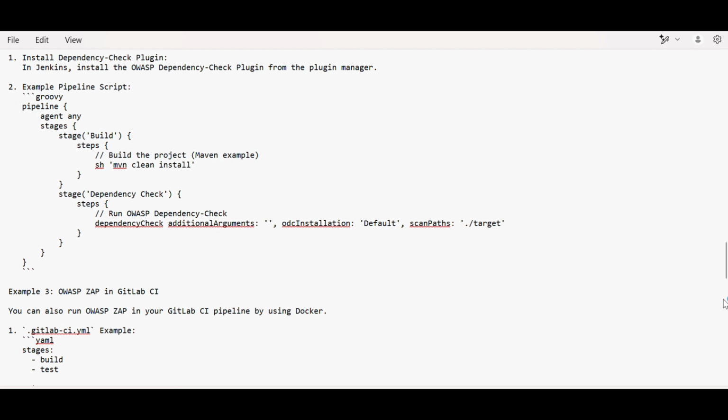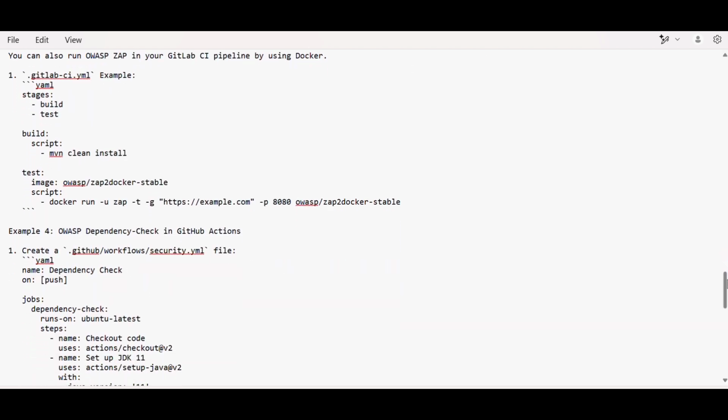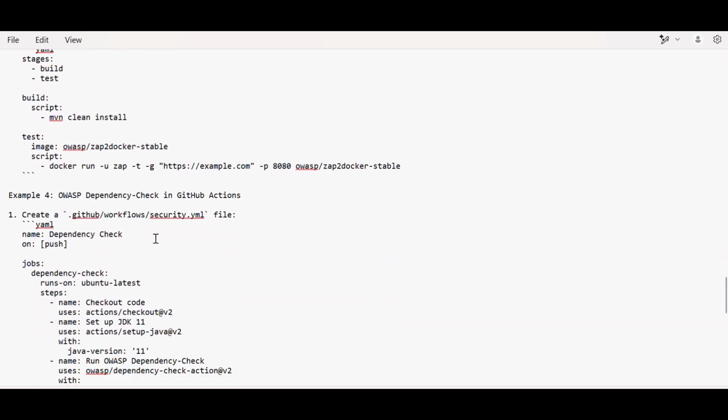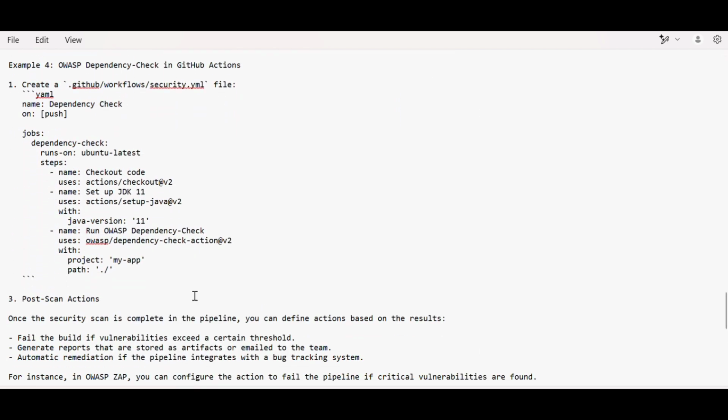I've also shown how we can use it in GitLab CI, how we can install it using Docker by pulling the image, and also OWASP Dependency-Check in GitHub Actions. In this also, we check out the code and then run the OWASP Dependency-Check.